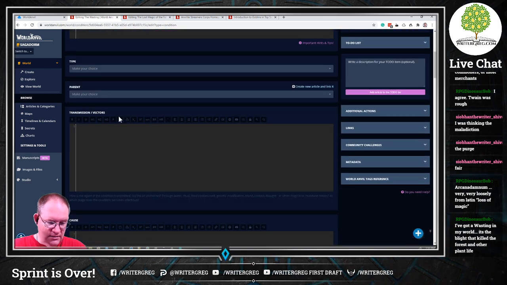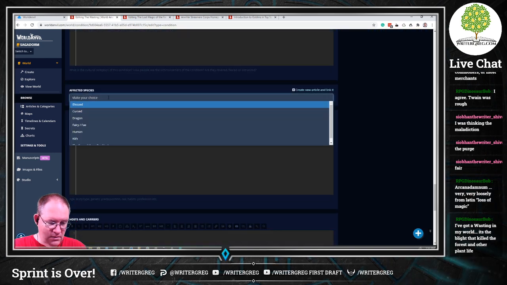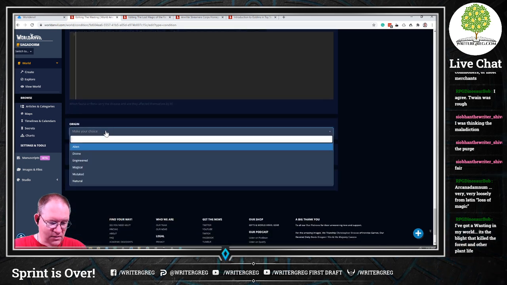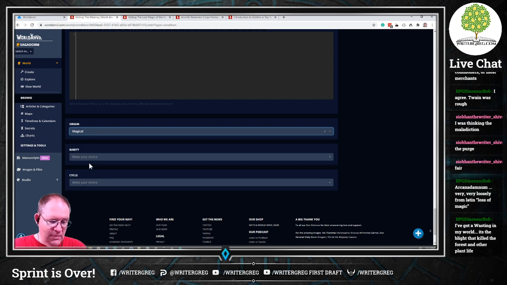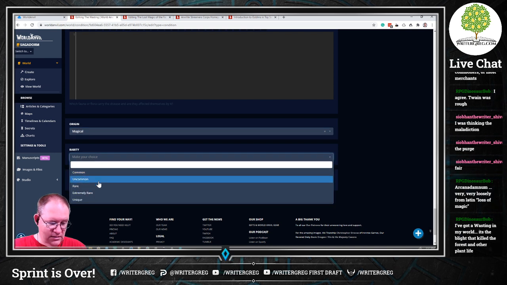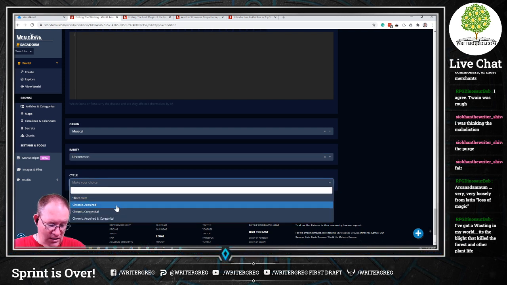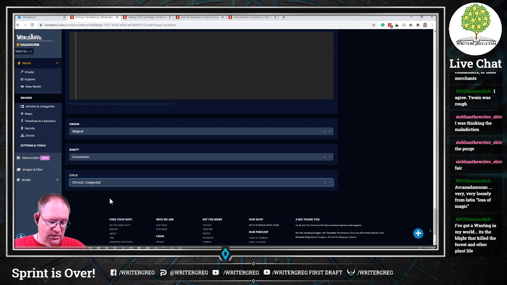Okay, let's take a look. Affected species, the fairy and the fae, hosts and carries, origin. This is magical. I haven't decided how common fairies are, but I'm going to say it's kind of uncommon. And it is congenital. I think congenital means inherited, right?